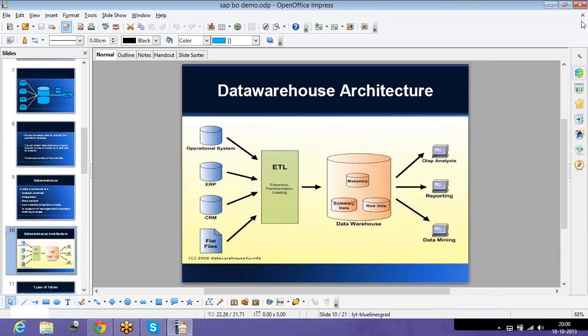Yeah, it holds enough data. Why? Because it can hold the data for years together, like 6 years, 10 years, 20 years. So obviously the data warehouse would be huge compared to the databases. Exactly. Good question, by the way.